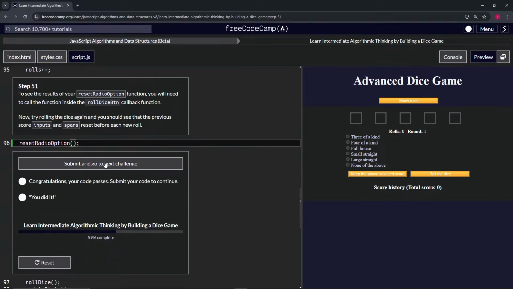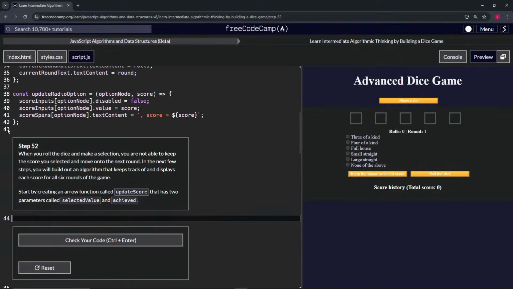Let's check the code. Looks good. And submit. I want to test it out over here, though. Okay. I don't really see the difference. Hold on. Let's take this out and try it again. It looks the same, doesn't it? Whatever. And submit it. All right, now we're on to step 52.